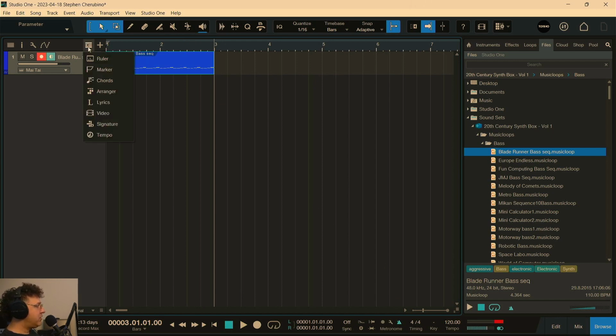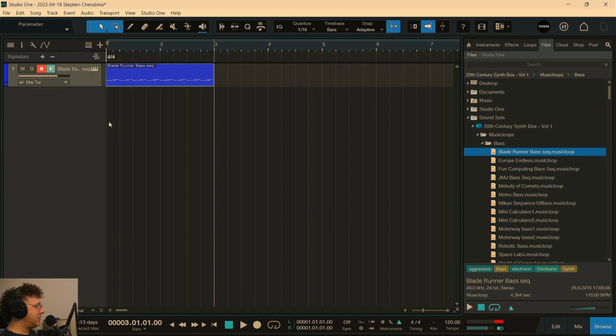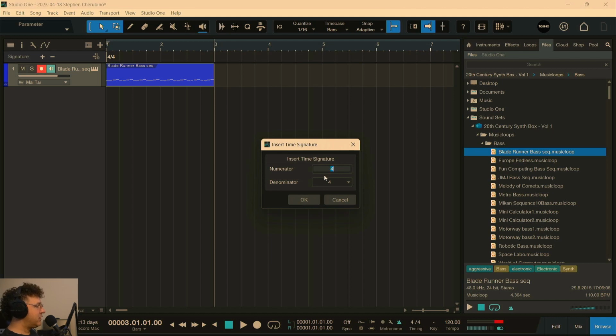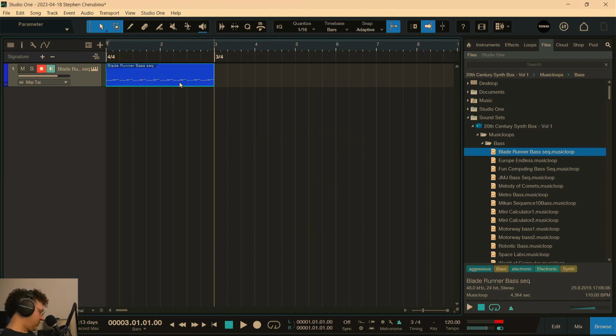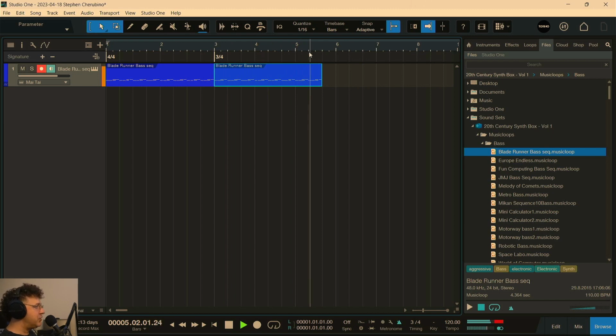If we go to this icon here and go to signature, we have a lane now for time signature. So if we hit plus and insert a time signature and change it to 3/4, and then duplicate this loop, you can hear from the metronome we have 1, 2, 3, 1, 2, 3, 3 beats per measure. And you could see it actually reflect in the timeline up here.